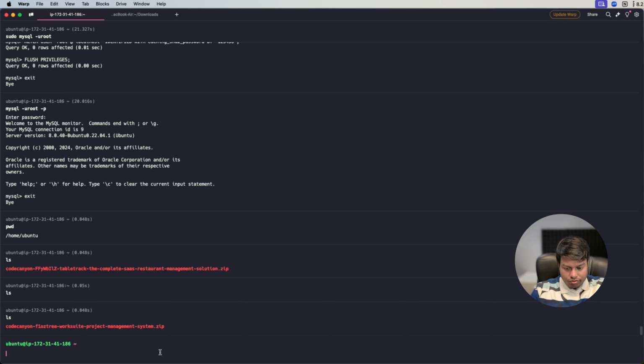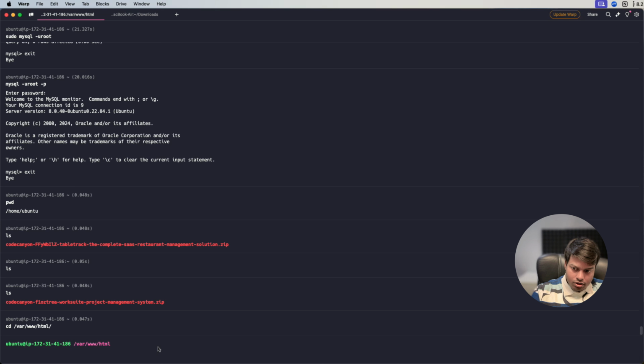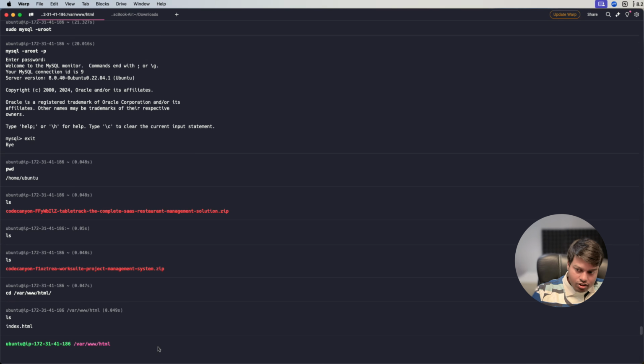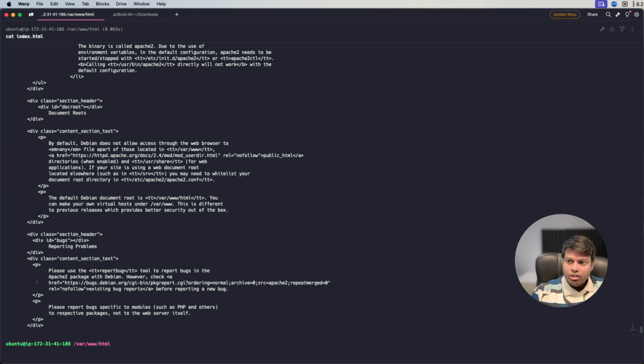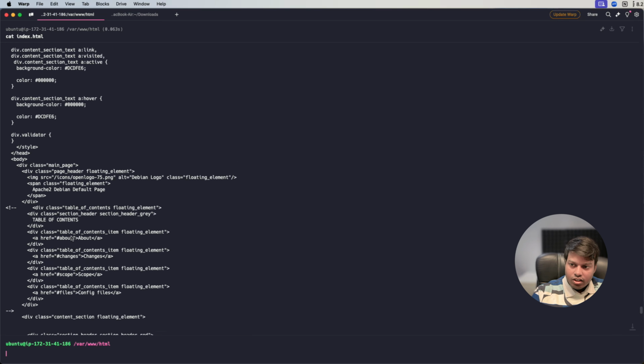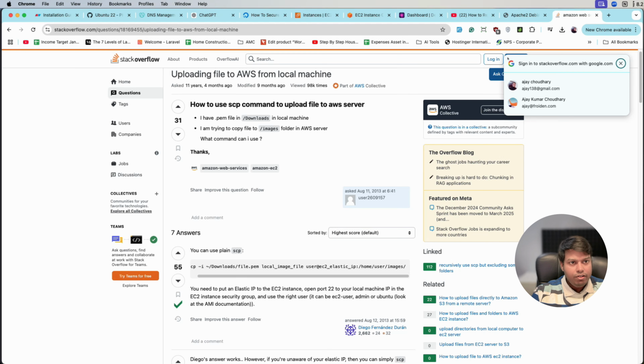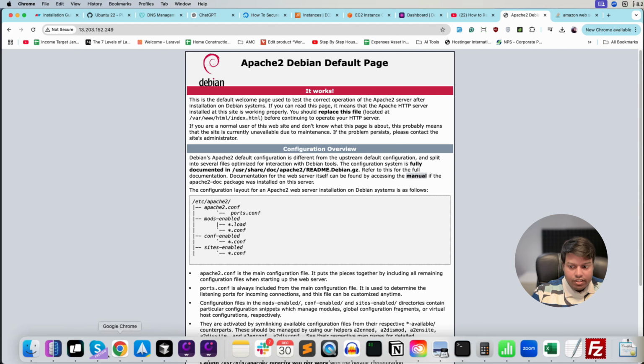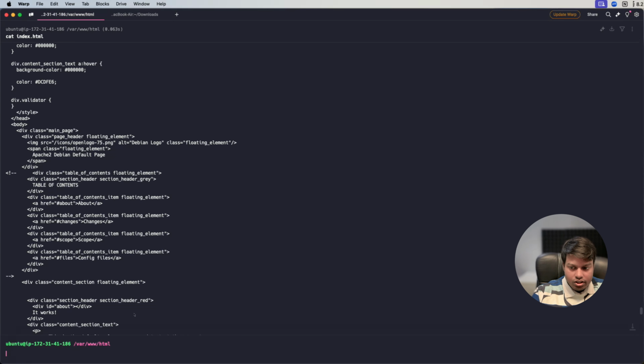So the file is uploaded to the server, but it is not uploaded to the correct path. The correct path is where www.html. Let's ls it. So you can see there is an index.html file at the moment. Let's show the content of this. So you can see this is the content, and this is exactly the same file which we are seeing here. So let's remove it and see if this page is working or not.